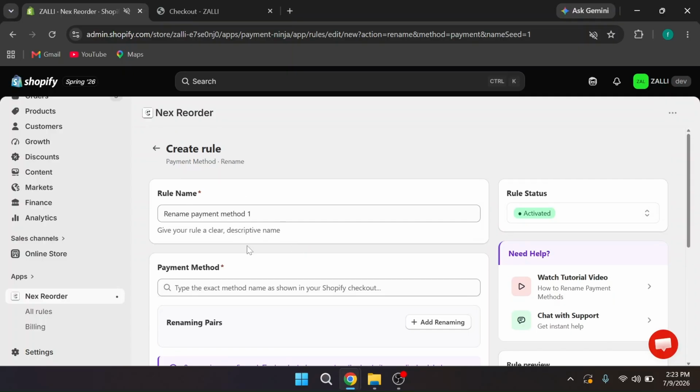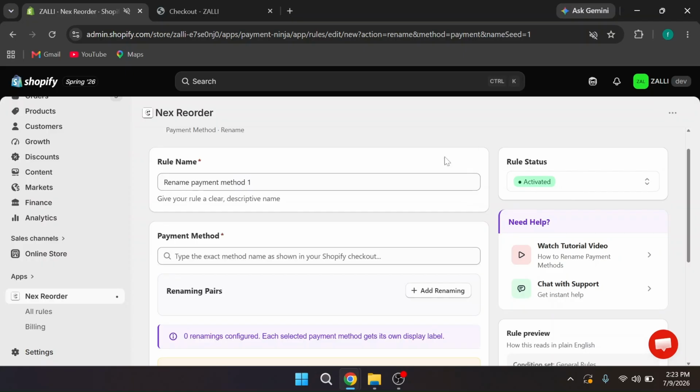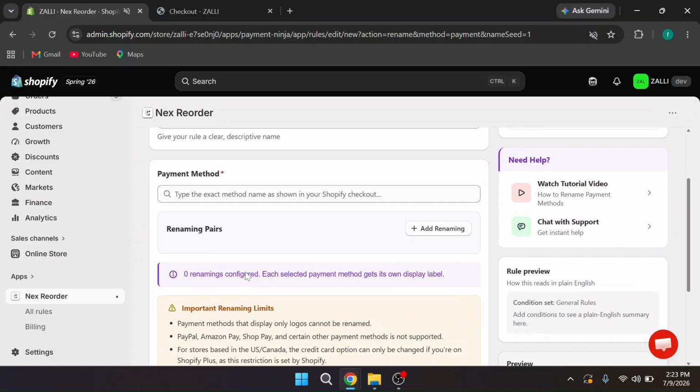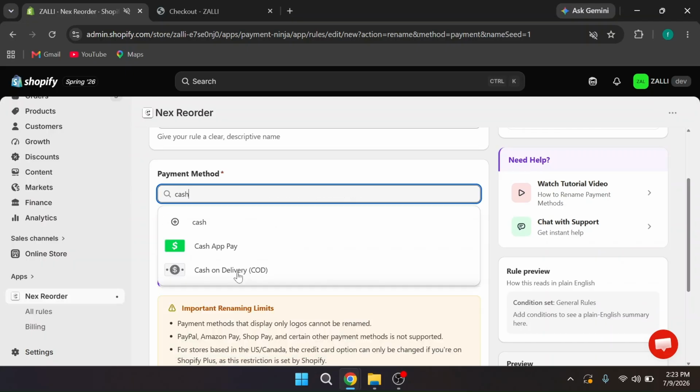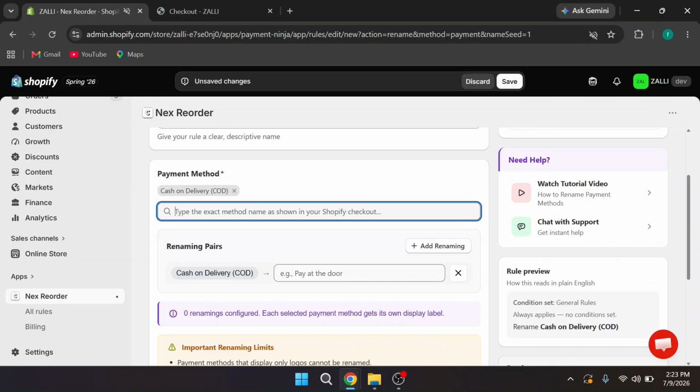Okay, here the rule name is already created. The rule status is activated. And we can choose the payment method. Here I'm choosing cash on delivery. So here we can give the new name that when customer checks out, they will see that name.